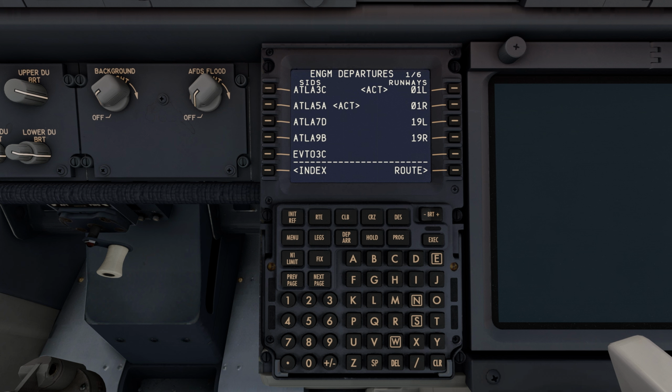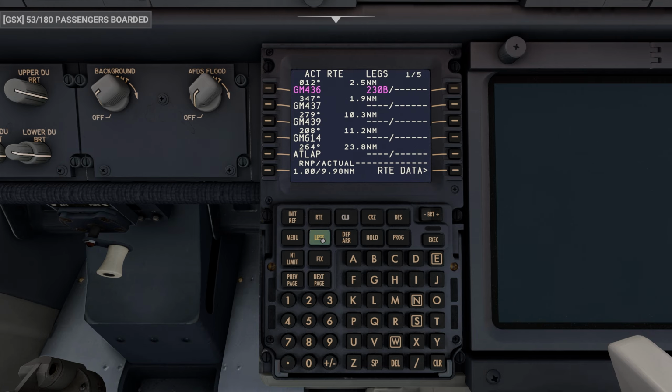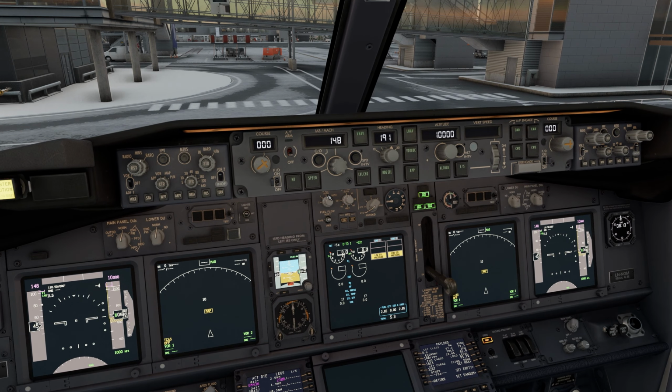Cleared to Flesland, expect Atla 5 Alpha departure, runway 01 left, initial climb 4000 feet, then as filed, squawk 6547, Norwegian 610. Okay, I'm going to set 4000 into MCP, again using my Thrustmaster.